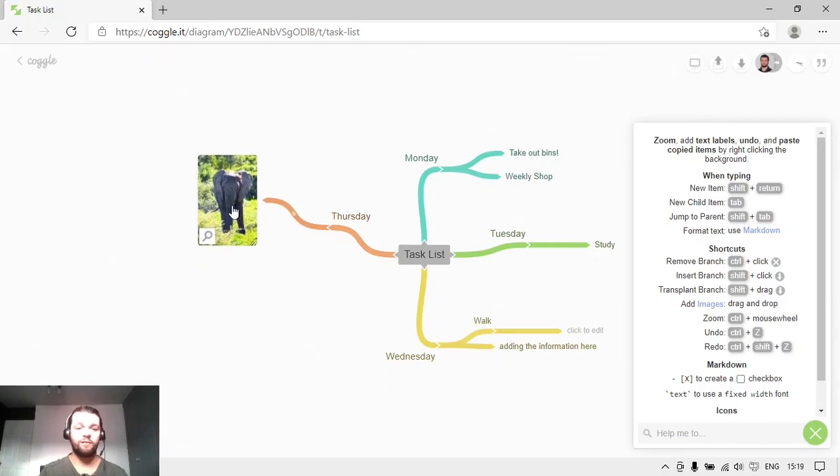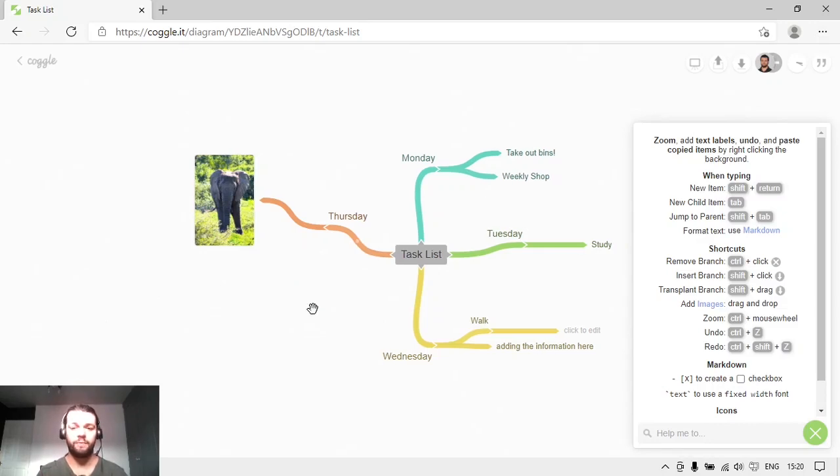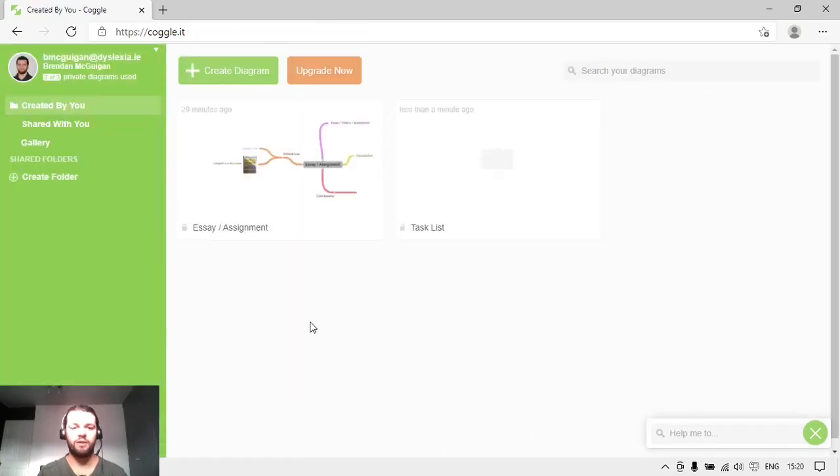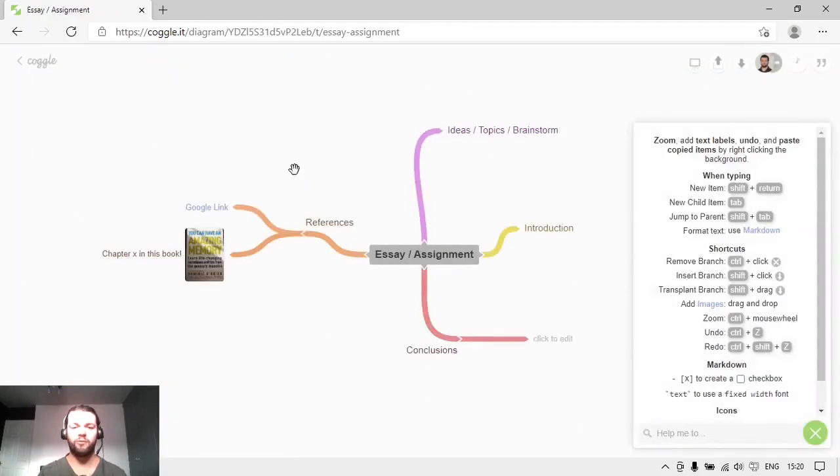That's where I'm using visual features to remember information. So it's useful for creating a mind map, which is not only words, but those visuals or images to support reviewing or revising. I'm just going to go back into the maps that I've already created. And here's one I have called essay or assignment. Here's how I'd plan out or brainstorm an essay or an assignment.